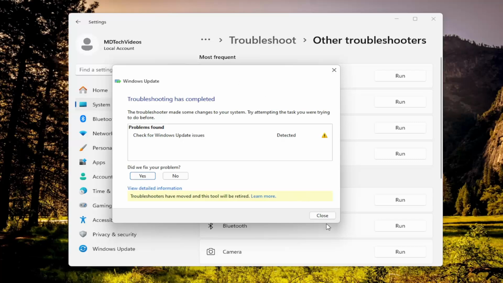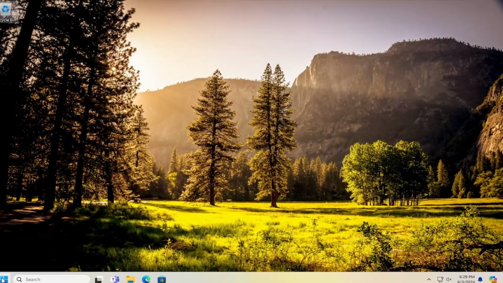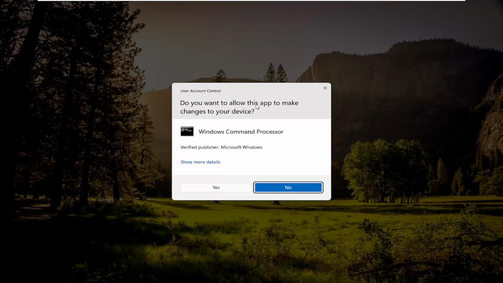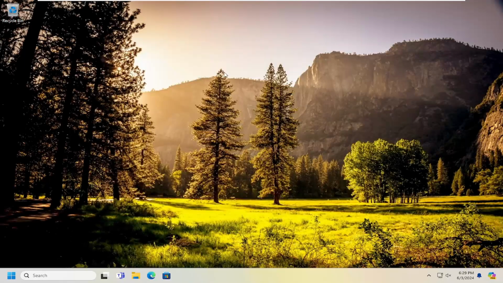And once that's concluded, close out of here. Open up the search menu and type in CMD. Best match will come back with Command Prompt. Right-click on that and select Run as Administrator. If you receive a user account control prompt, select Yes.